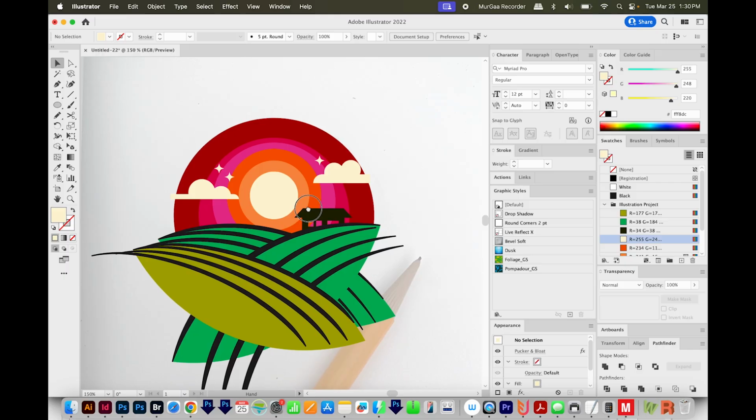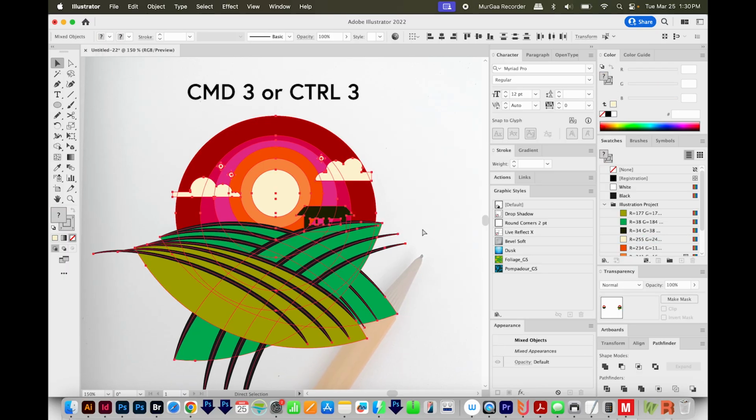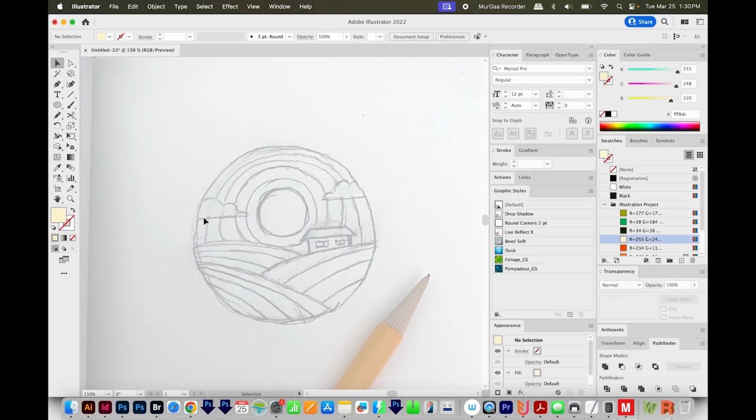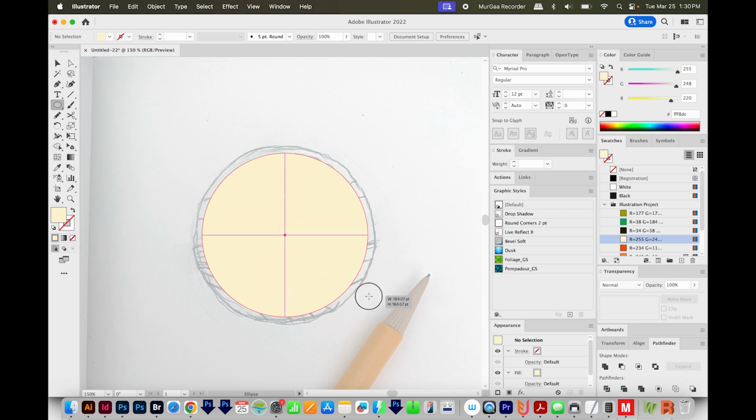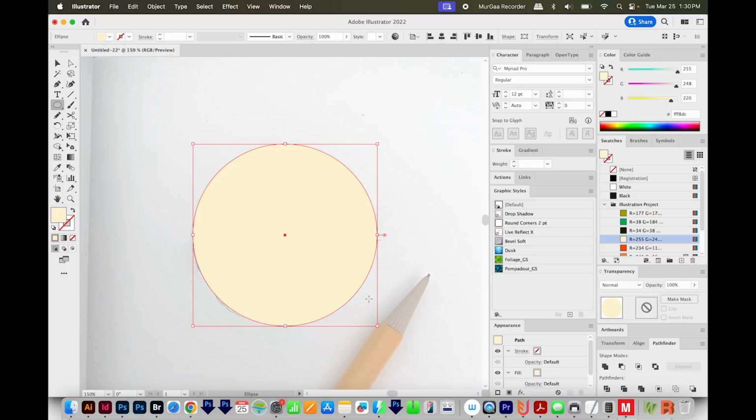So this is almost done. I'm going to select all and hide. And then I'm going to draw the circle to mask everything. I'll hit L on my keyboard. I'm going to click as close as I can to the center, hold Shift and Option or Shift and Alt to draw from the center. And that looks pretty good.